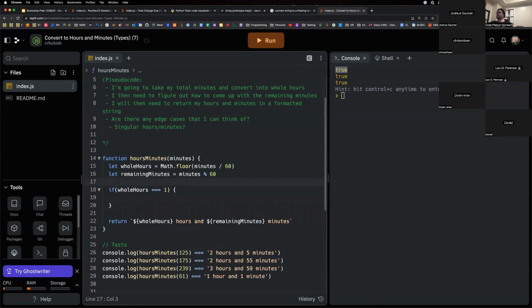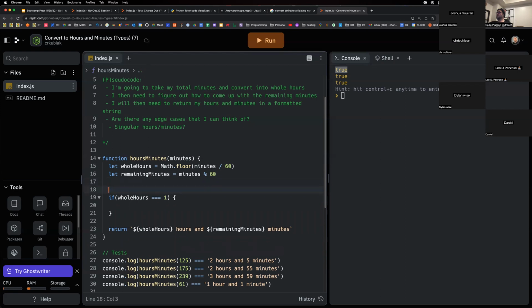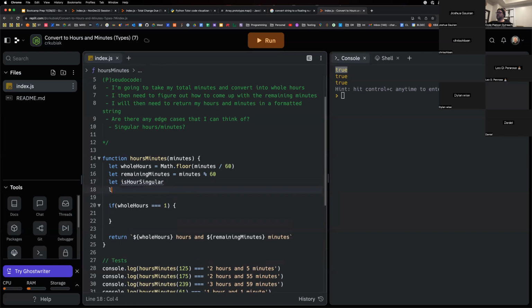Oh, I'm trying to think how I want to do this. It'll be a little clunky doing it this way, but we'll just call it is our singular, and we'll say let is, well, that's usually a true or false. So we'll just call it our singular or plural.